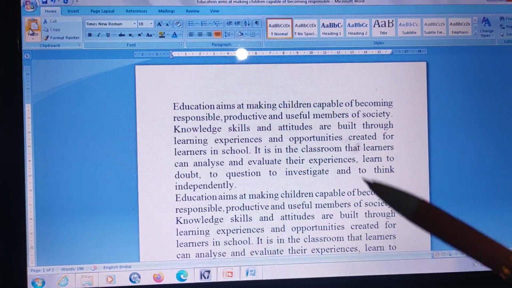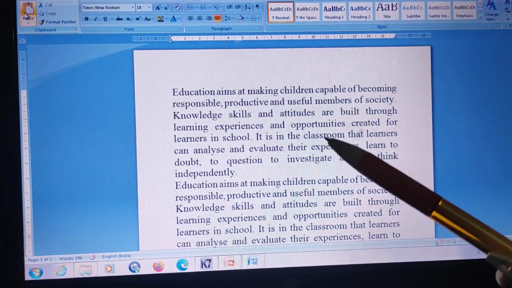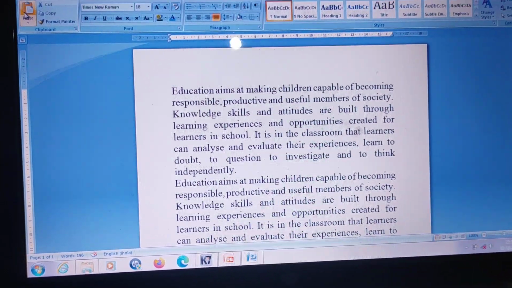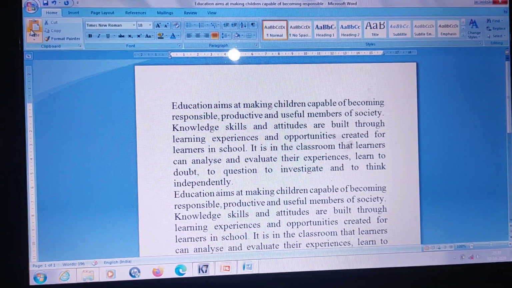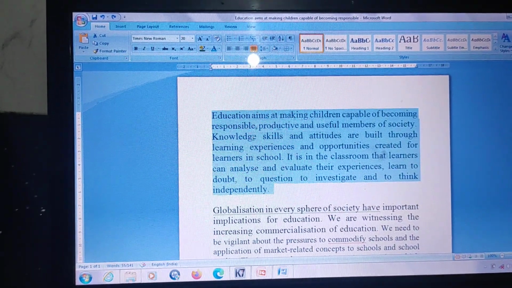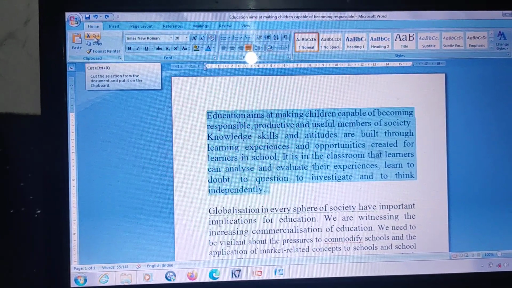So now you can see the same paragraph is copied there, in the previous location, that means the original location, and in the new location also. Now again I will select the paragraph. This time I will click on cut. Cut means move.